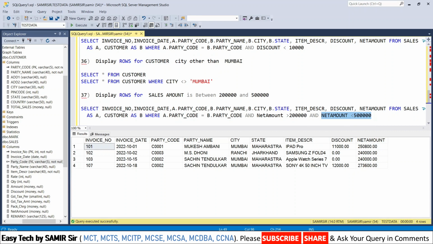Now there is another way of using this command also. Here I am saying, select all these fields where A dot party code is B dot party code. This is important, because we naturally want to see the party name, so this part will be there forever. Now here is the condition where net amount is greater than 2 lakh and net amount is less than 5 lakh rupees. Depending upon your requirement, you can change the condition.